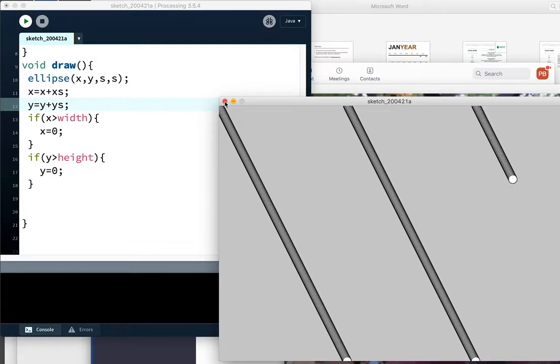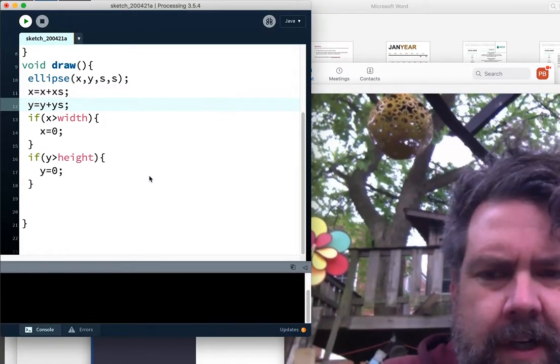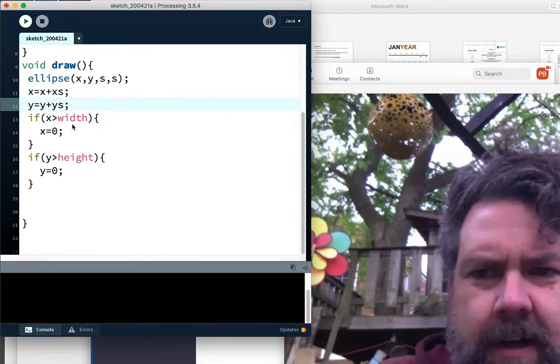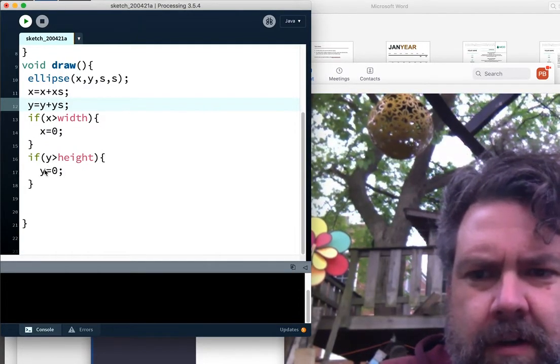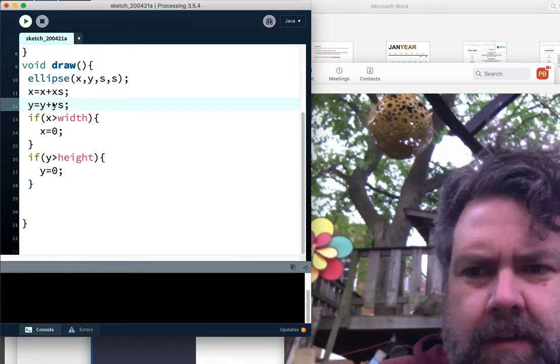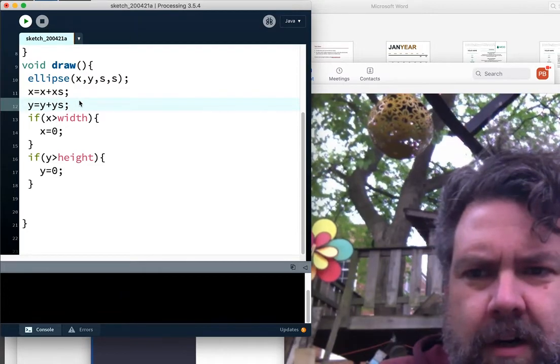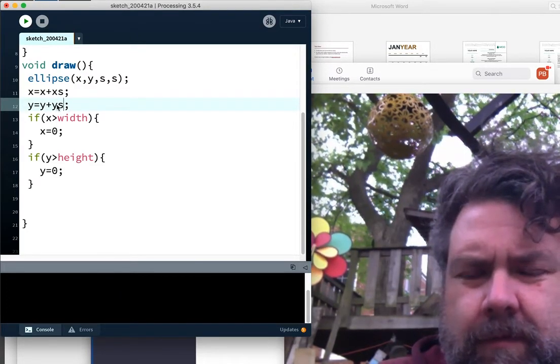I don't want this to just go off the screen in this circular universe way. I want them to bounce off the edge. So what I'm going to do is I'm going to say if the x, well, let's just worry about the y. If y is greater than the height, y equals 0. We don't want to say y equals 0. We want to change the y speed. So y speed is getting bigger by 1. What if this got bigger by negative 1? Would that do what we wanted it to?